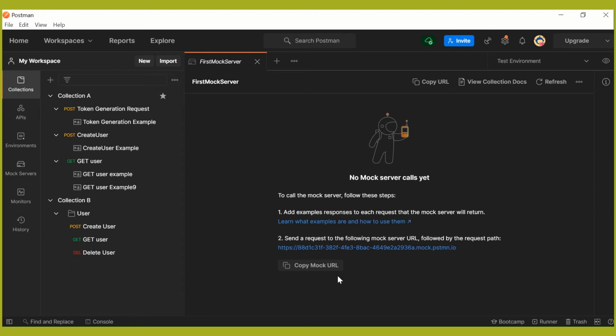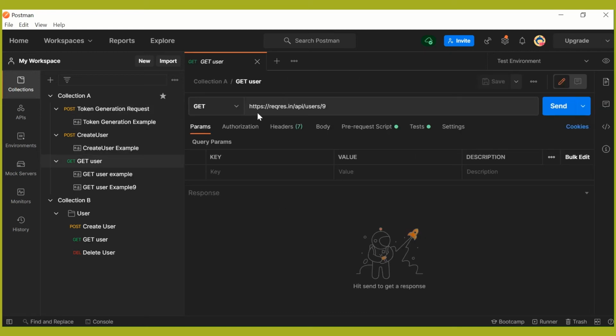and the next step is, let's see if that mock server works correctly or not. So let me copy this mock URL. How it works is that it gives you this particular URL and you have to append the URI to this particular URL. Let me show you how you can do it. For example, in this get user request, our host name is reqres.in, and the rest of the thing which starts with /API/users/9 is our URI part.